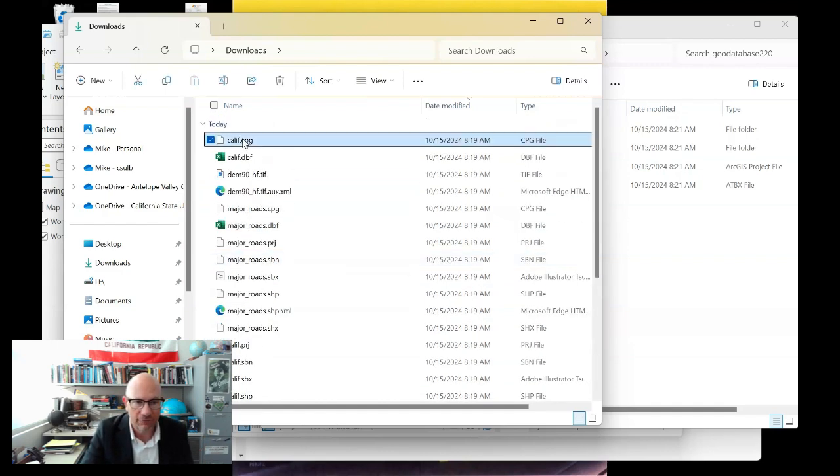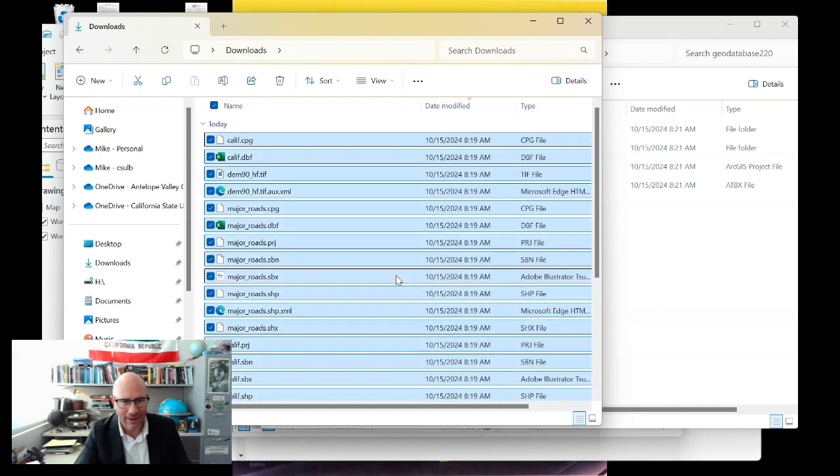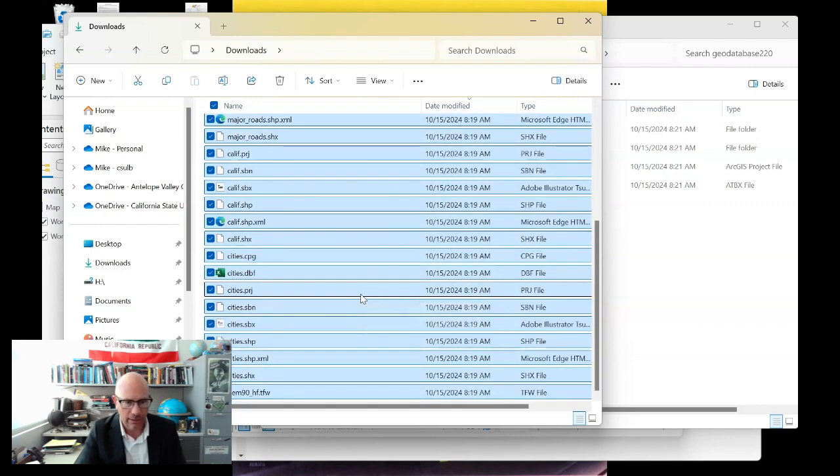So I'm going to left click at the top, or actually I could left click wherever, and I'm going to hit Control A on my keyboard. So at the same time, the Control button and the A button to select everything in here. Now this only works, right, this Control A, if I've got an empty folder, right?